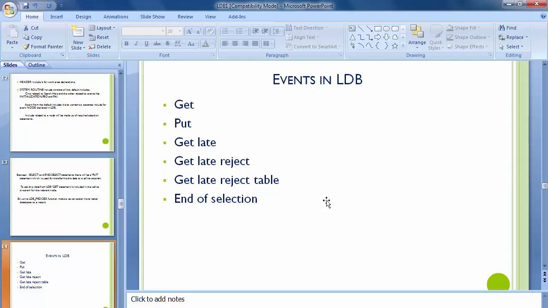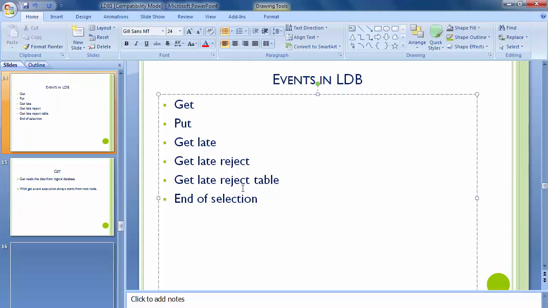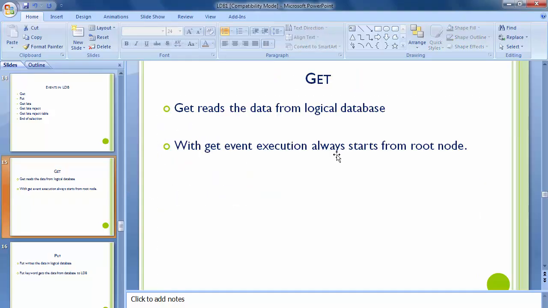The events in a logical database are GET, PUT, GET LATE, REJECT, GET LATE, REJECT table, and END-OF-SELECTION. According to these events you have to work. GET is an event. GET reads the data from the logical database, and with the GET event, execution always starts from the root node, basically from the beginning of the root node.